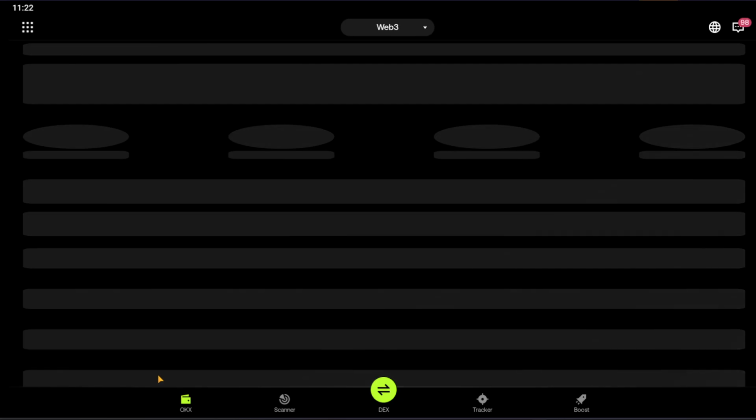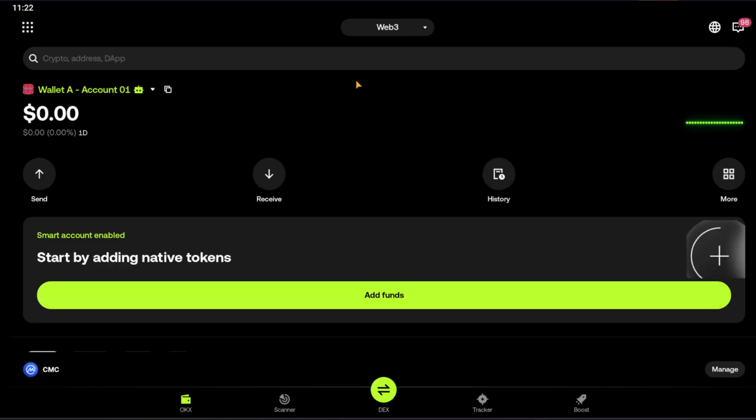Start by locating its application on your device. If you haven't installed it yet, visit your device's app store to download the OKX app. Once the installation is complete, tap the app icon to open it.